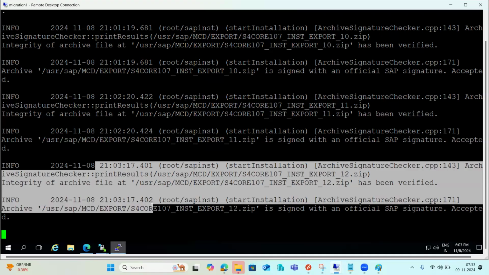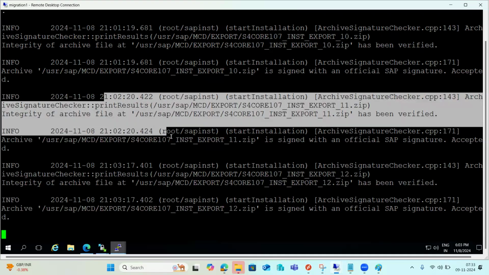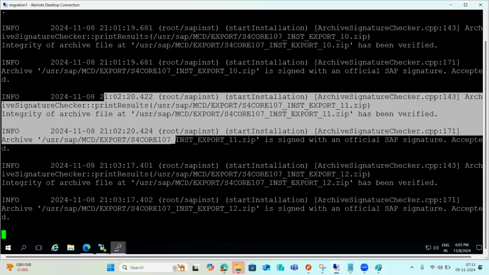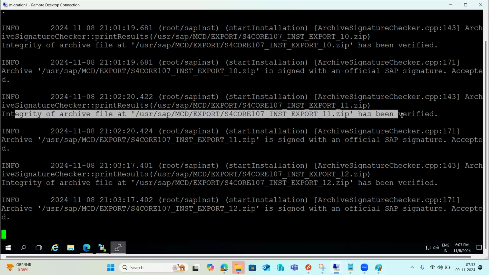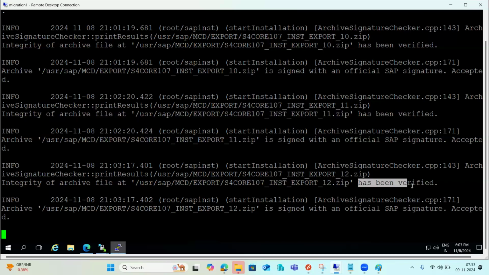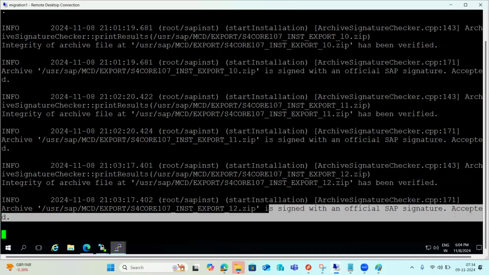One thing here: one export per minute. It is verifying what it is doing here. It is verifying the signature file and everything. It's not blindly accepting anything. Whatever folder and files you provided, it will validate them to check whether the file is correct or corrupted. Then only will it sign it and accept it here.